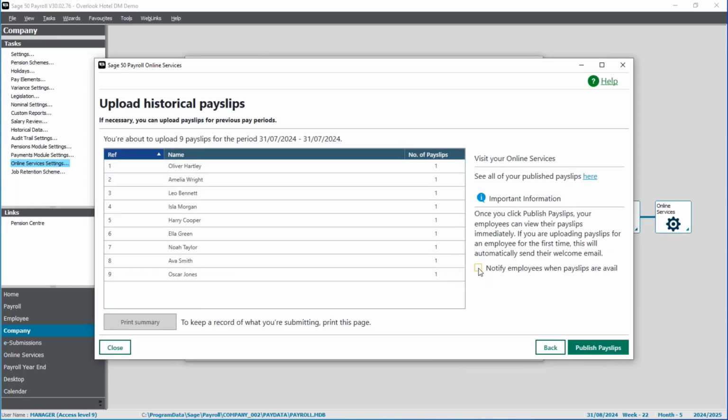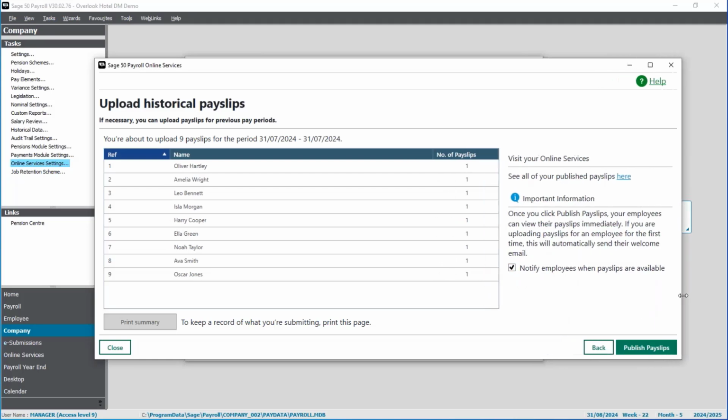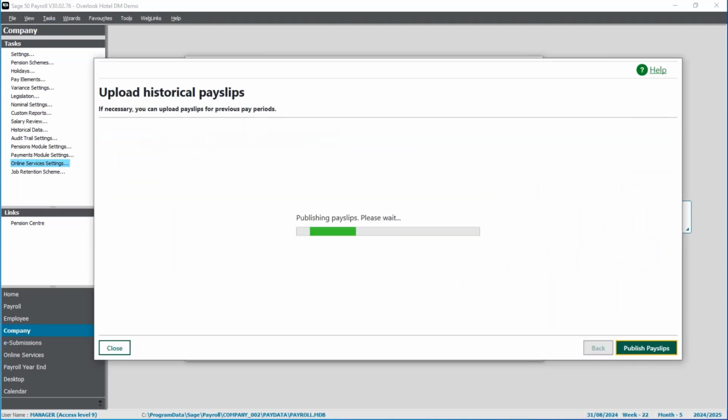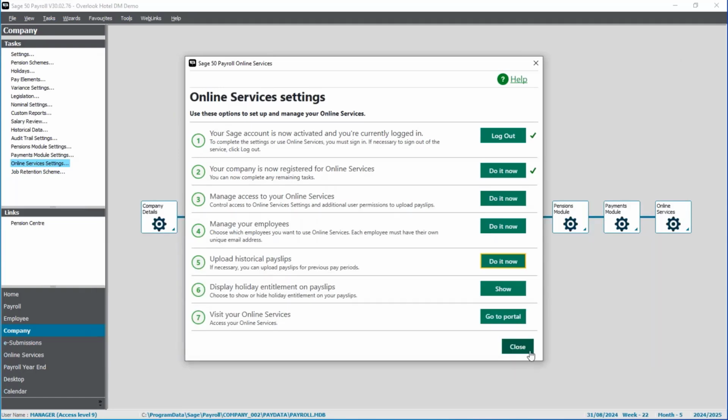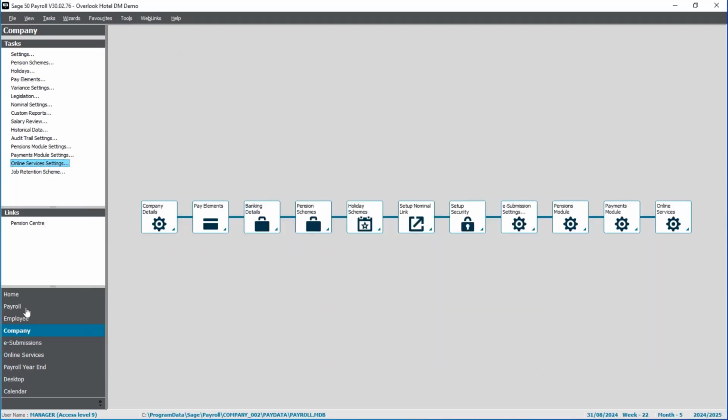And then I've got this checkbox to notify employees when pay slips are available. So we've got that selected. I then click onto publish pay slips. And now the employees will get their email notification. And if they're using the mobile app, they'd also get a push notification to tell them that a pay slip is available to them. So another small enhancement, again, based on our customer feedback.